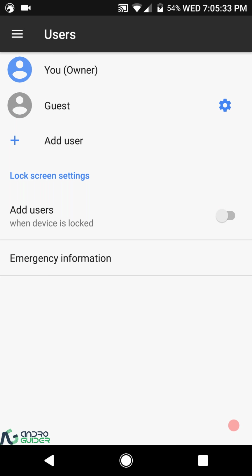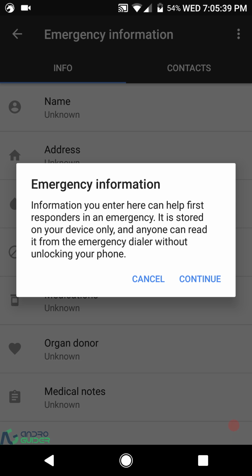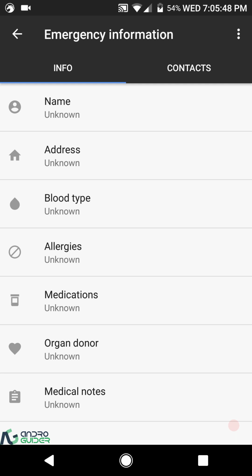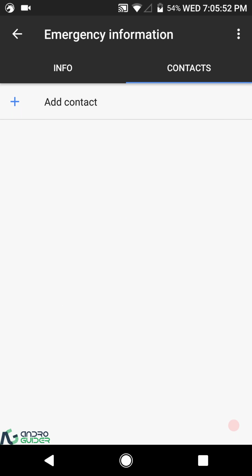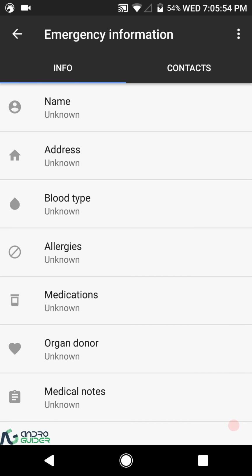Then under users, this is one thing which I always make sure I mention in all my Nougat ROM reviews, is that make sure you enter this emergency information. No matter which Nougat ROM you are using, you will find this emergency information section in all the Nougat ROMs out there. So in here you can enter your blood type, allergies, medications, or organ donor if you have any medical notes.